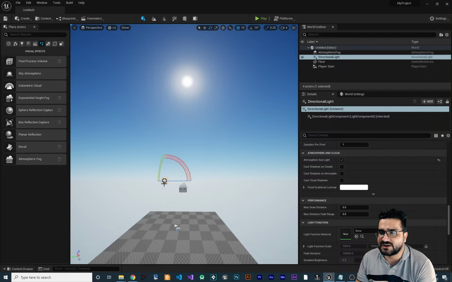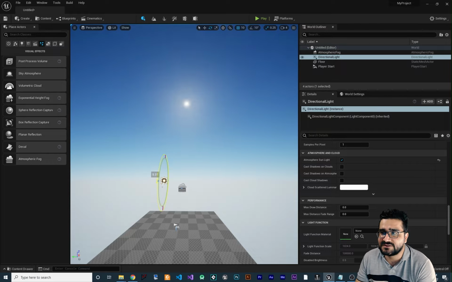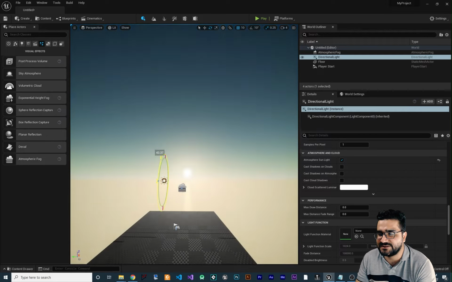So if we select directional light and go to rotation, we can rotate our directional light, and with that the sun position will be changed, and you can see it in here.